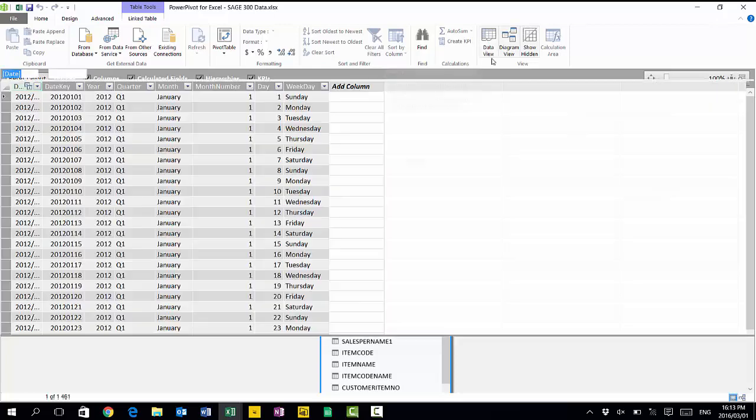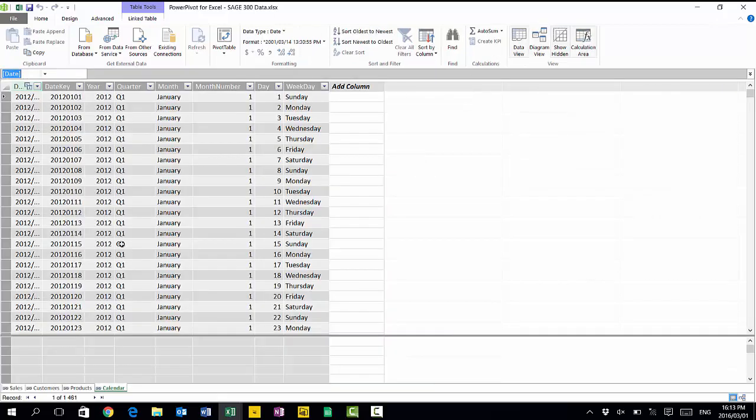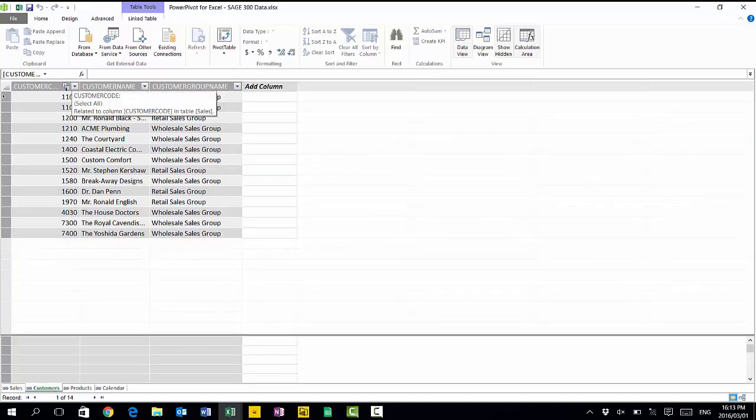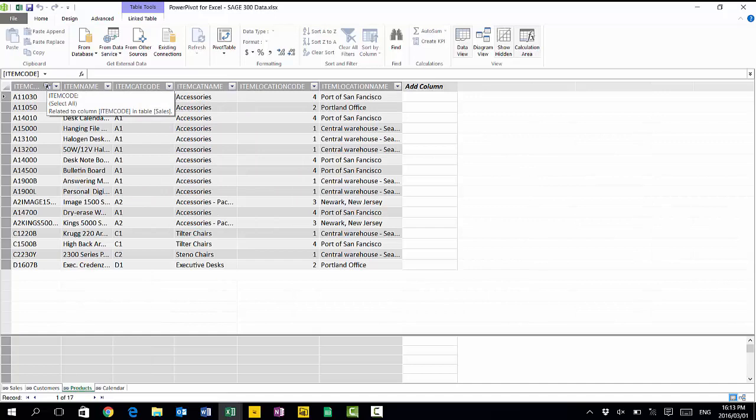I'm going to go back to data view, and you'll see by looking on the top here on doc date, there's a little magnifying glass there which shows we've got a relationship going there. The same with customers. There we go. It shows you the relationship, and the same with products. You can also see the relationship there.